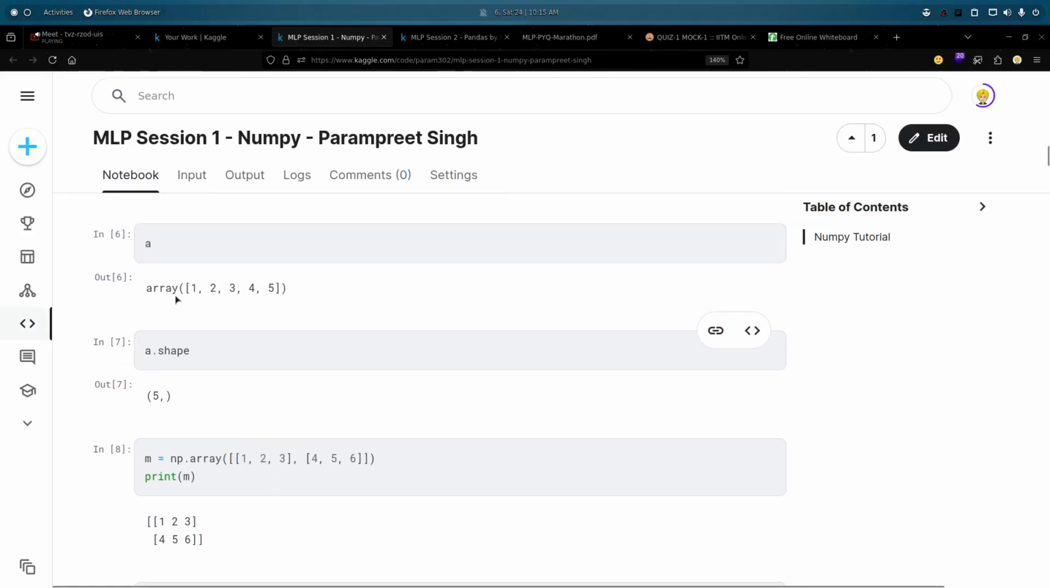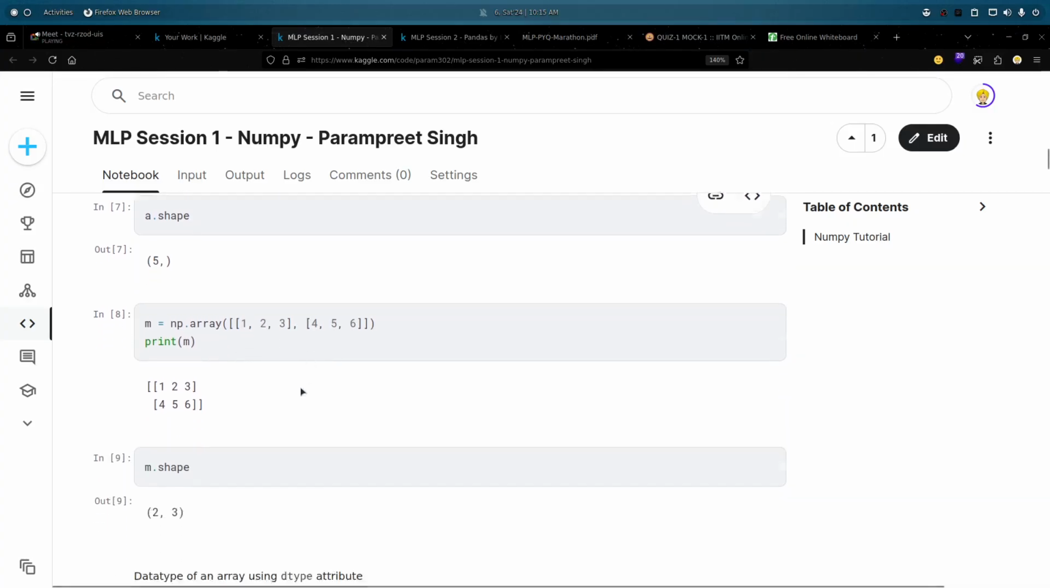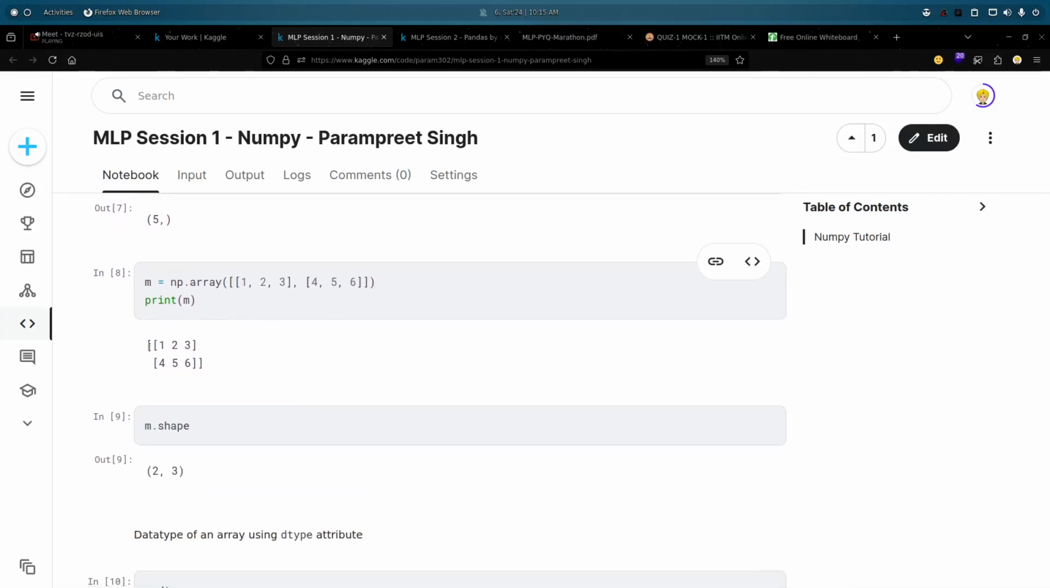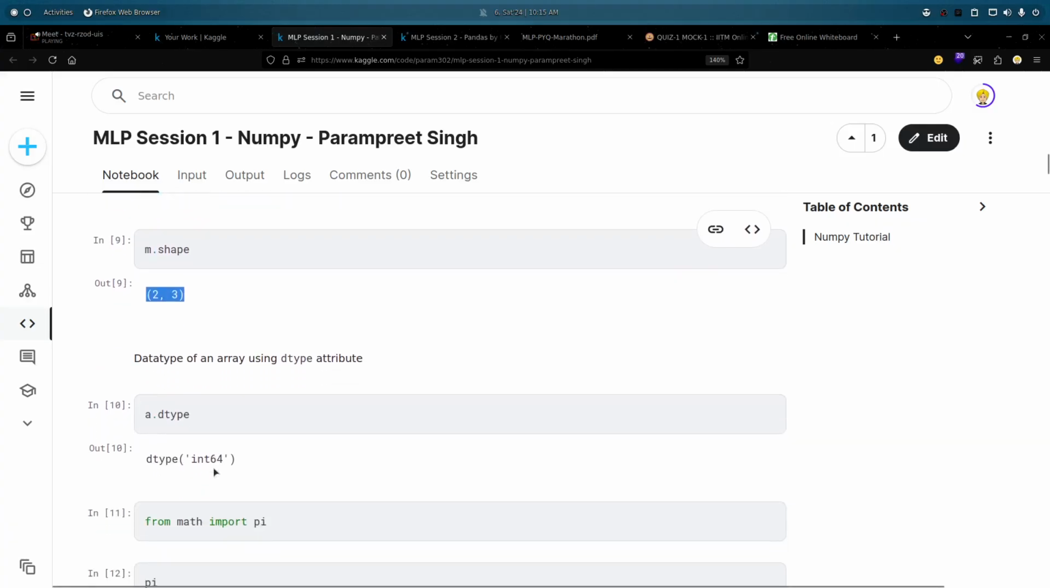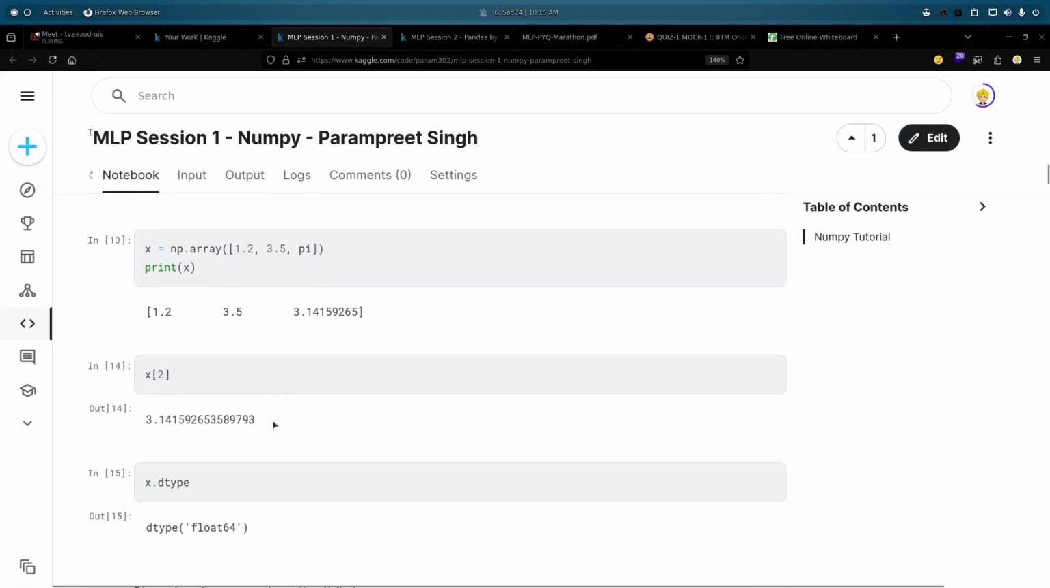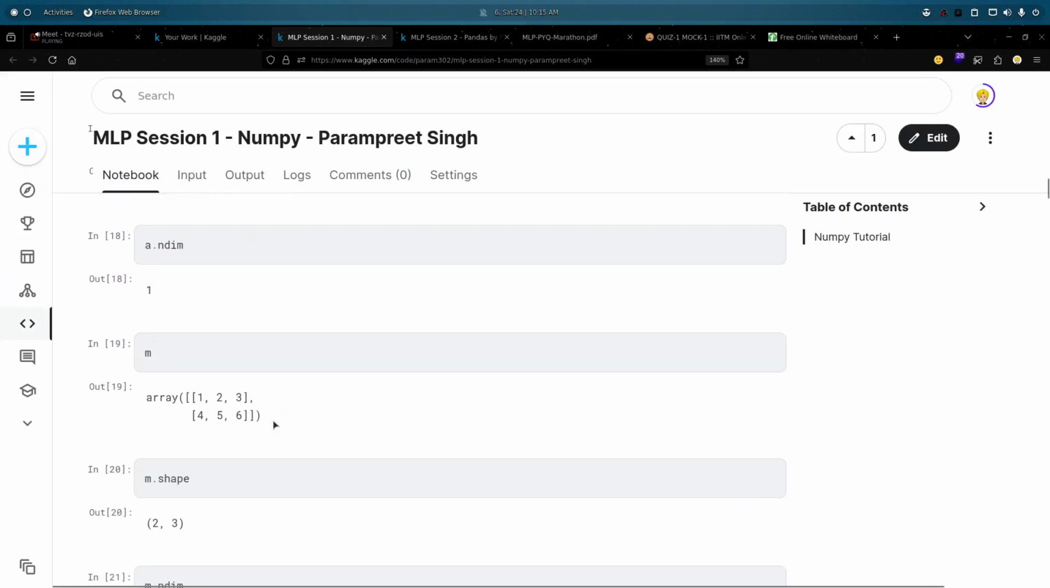Here we have a single 1D array, so we have only one dimension, and shape always gives us a tuple. In the first dimension we have 5 elements, so it provides 5 here. Then we have a 3 by 2 matrix, sorry, a 2 by 3 matrix, and here we have the same 2 by 3 shape. And using the dtype attribute, we get the data type. These are some basics.